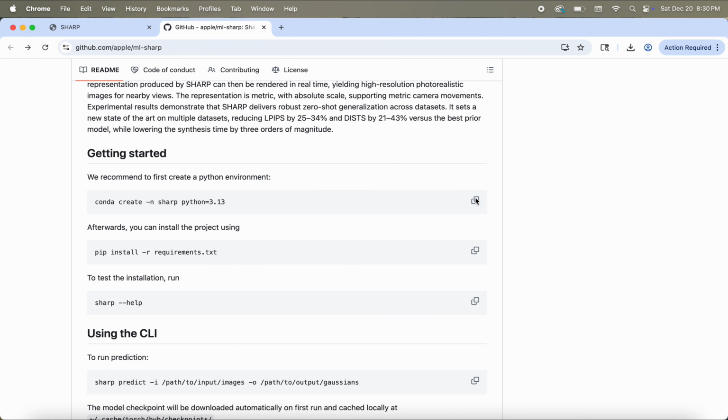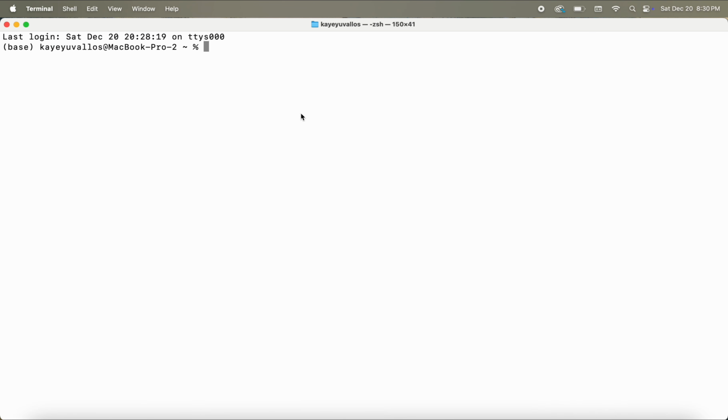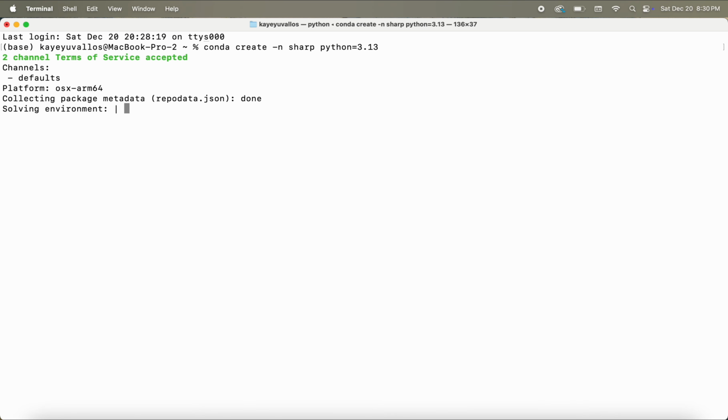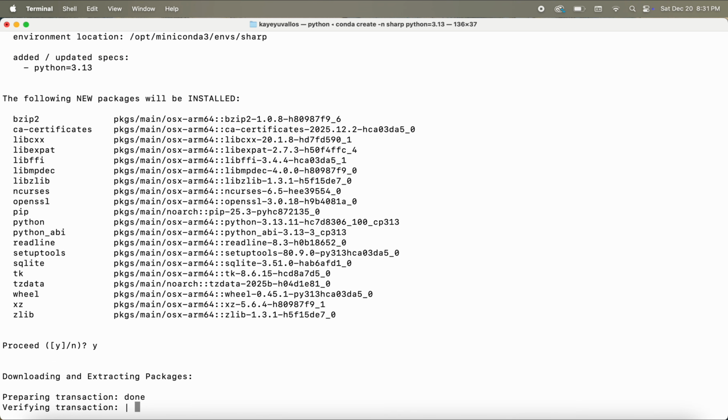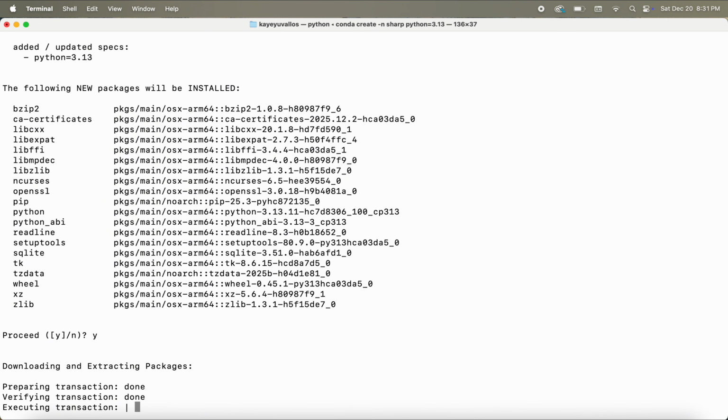We're going to copy this first part here where it starts with conda create, and we're going to go to a terminal window and very simply copy and paste that directly into the terminal and hit enter. And we can see here, it's going to go and download all these things. We need to hit Y to hit yes, and it's going to download everything for us.